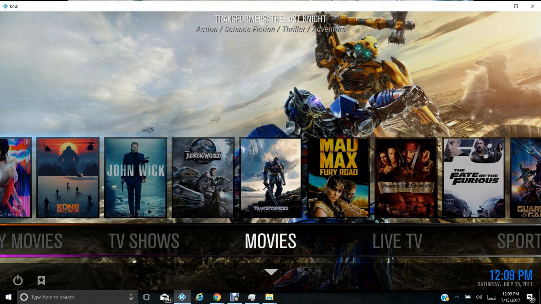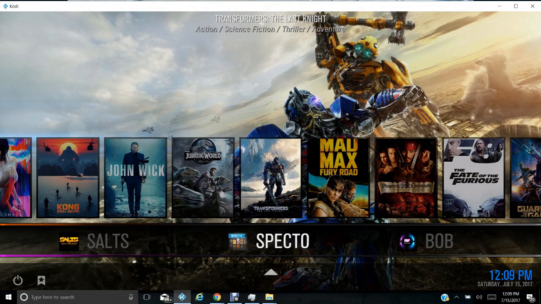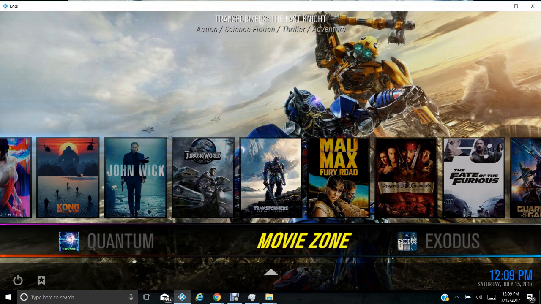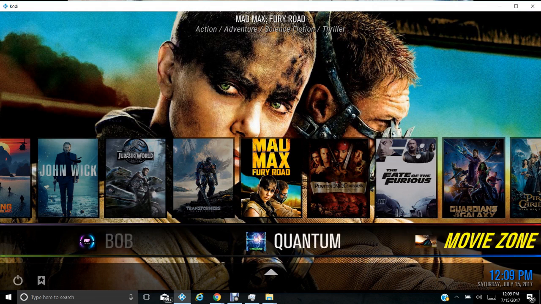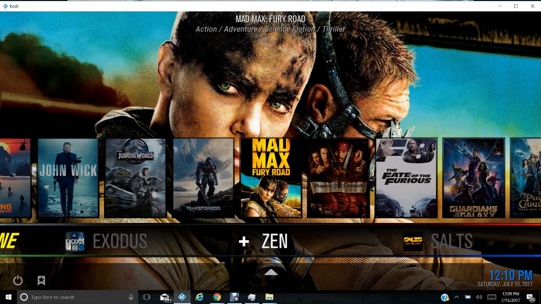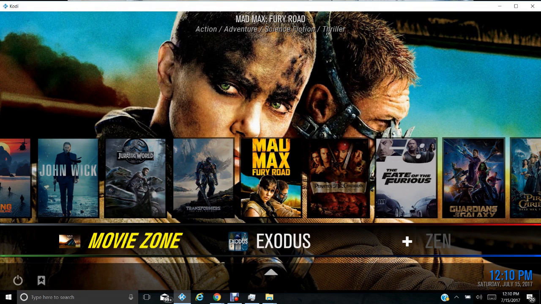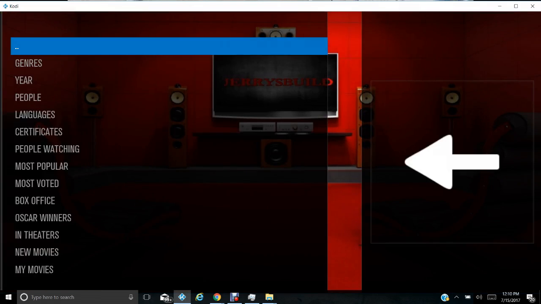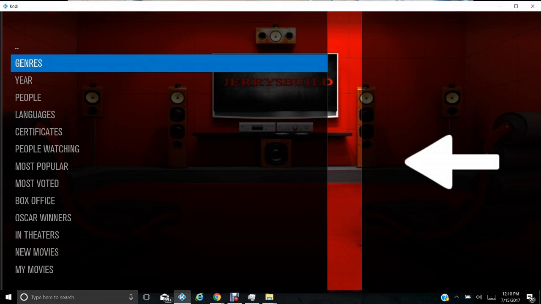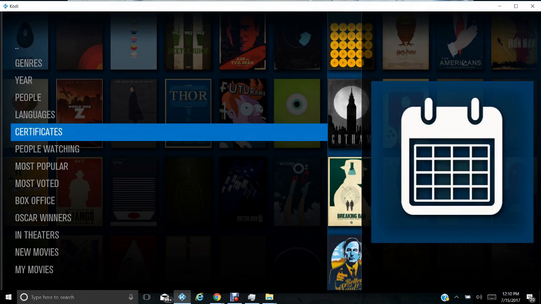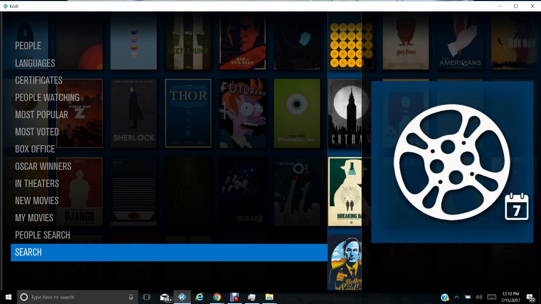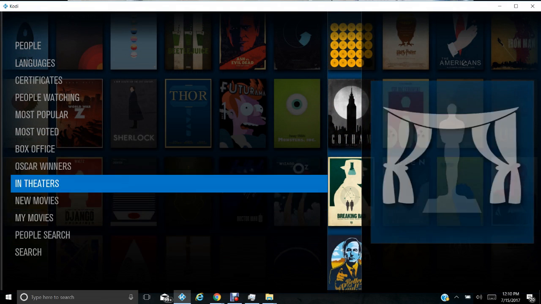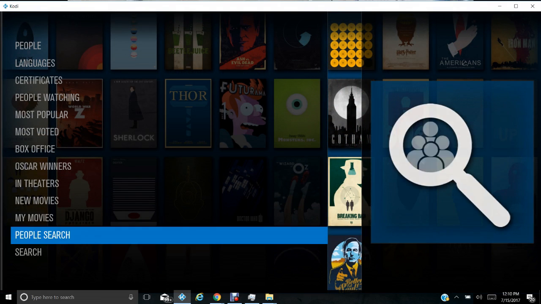Okay, now if you click down, these are all add-ons. They have their own separate inside. Okay, so we'll start with Exodus. This is if you want to get a little more in depth. You could go genre, year, people, language, certificate, in theaters, or you could actually just search.